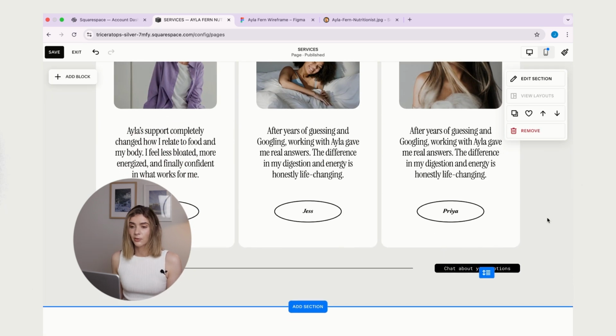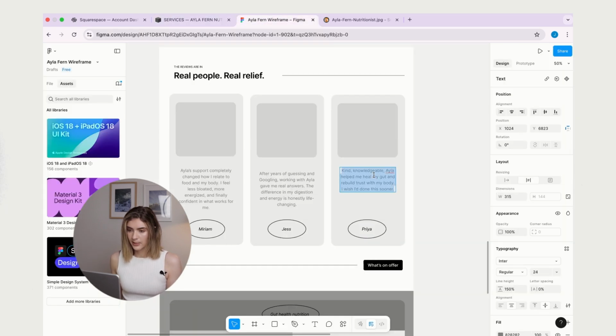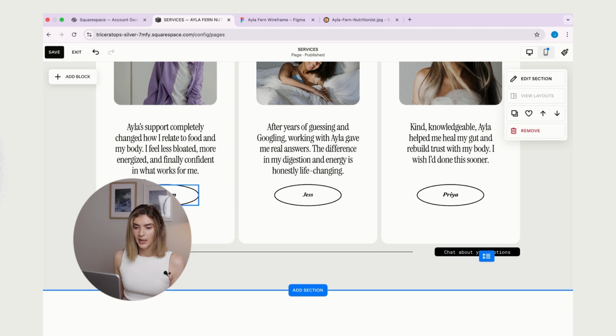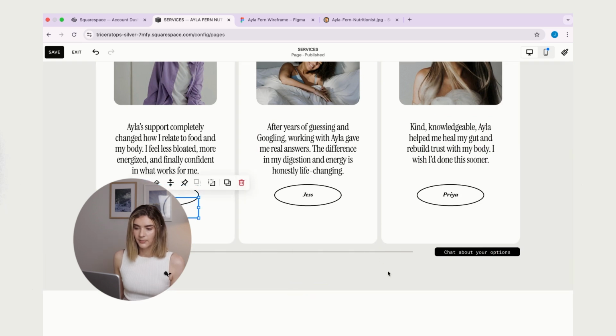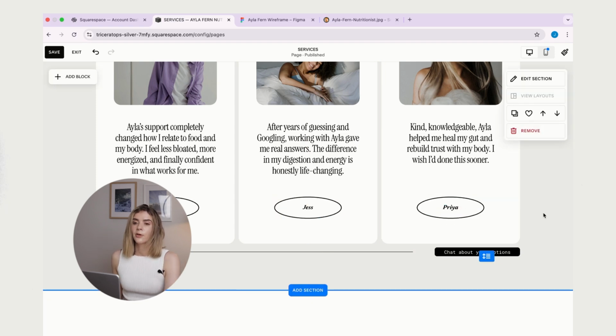Everything's looking really good so far. Oh, I can see that I actually don't have the correct copy for that, so let me just fix that quickly. Everything now has the correct copy. I might actually bring all of them down one as well, all of the names. Everything's looking really good so far. Now we can move on to the next section.